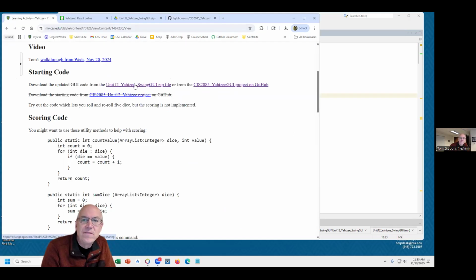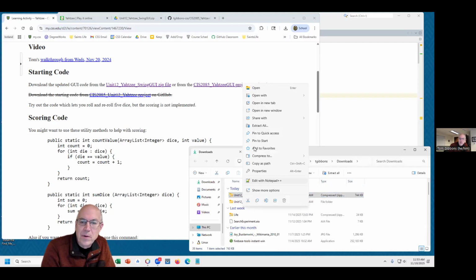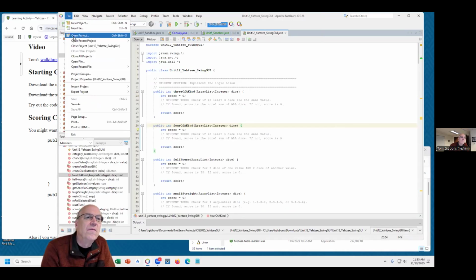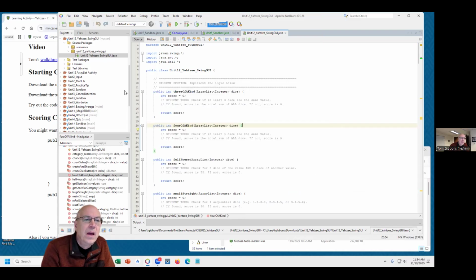So just download that file, go to the folder, make sure you unzip it, extract it all there, and you get a folder. And then in NetBeans, you can go File, Open Project, go to that location, open it up, and it should show a little coffee cup here because of NetBeans, and you can open that up. And eventually, it should be opened up in the Unit 12 Yahtzee with Swing.